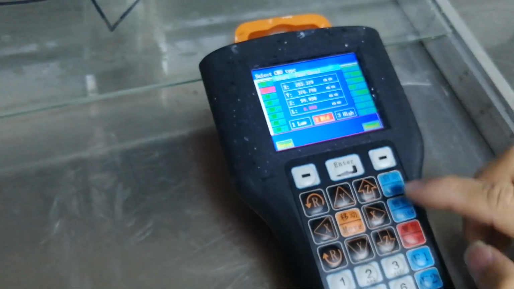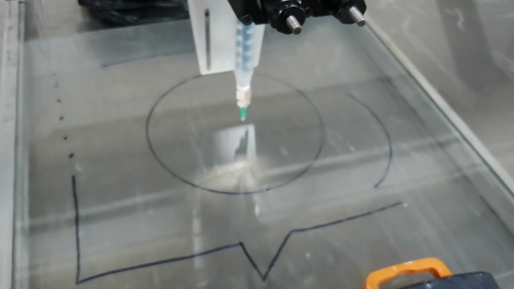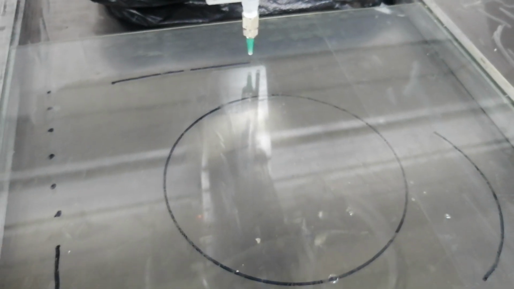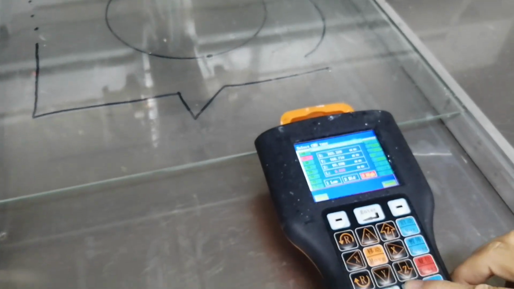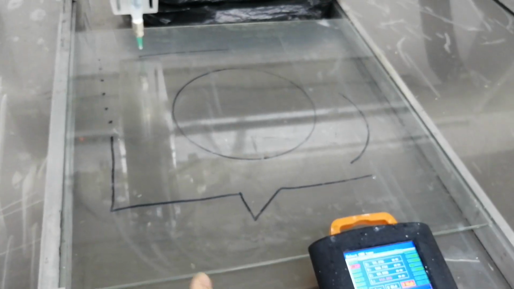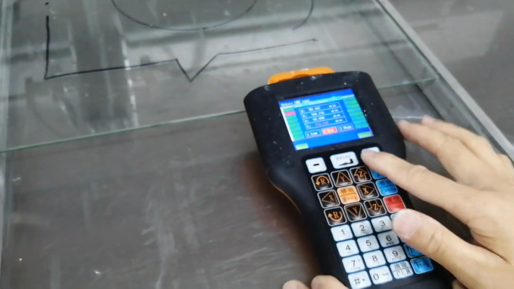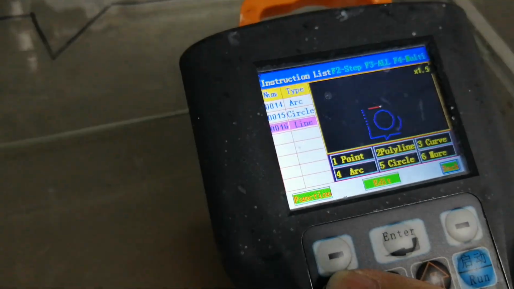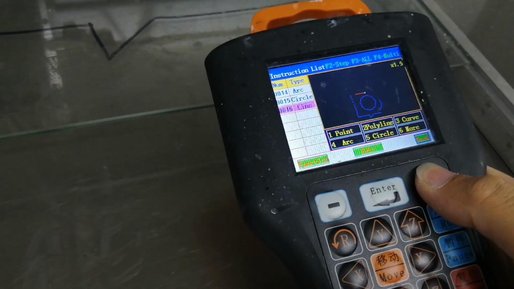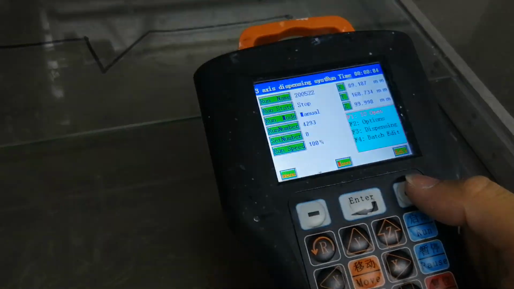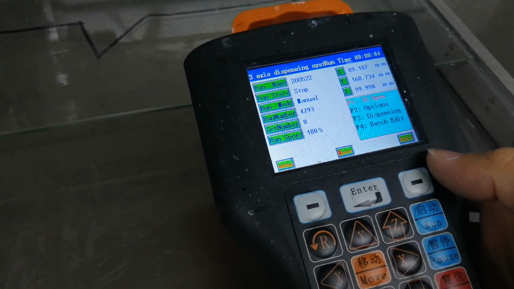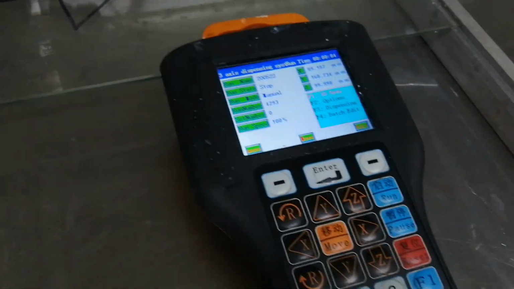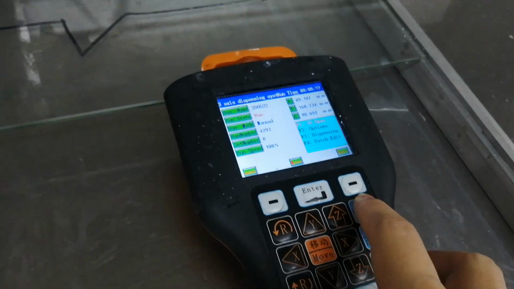Select, and move to the line start point. Okay, save, and keep moving to the end, and save. Now all the program is done. Okay, save, and this file number is 2522. So you can press run to test this program.